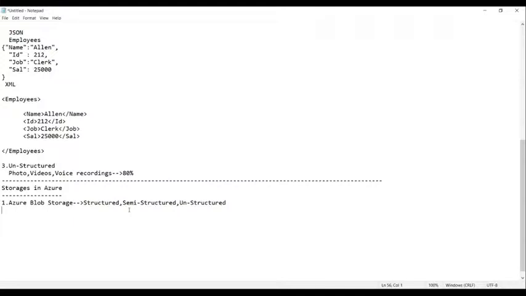Now the next one you have is Azure Data Lake Gen 1. It stands for Azure Data Lake Gen 1. Can you see the Gen 1? Basically it is not allowed to be created now because it is going to retire.